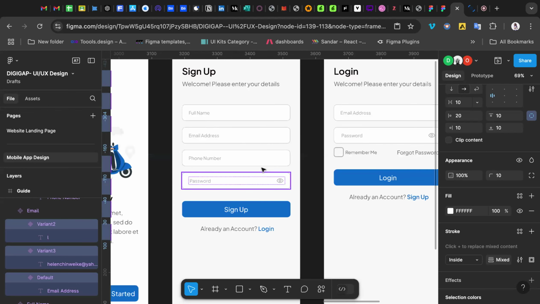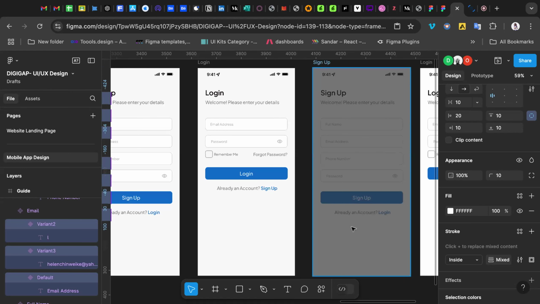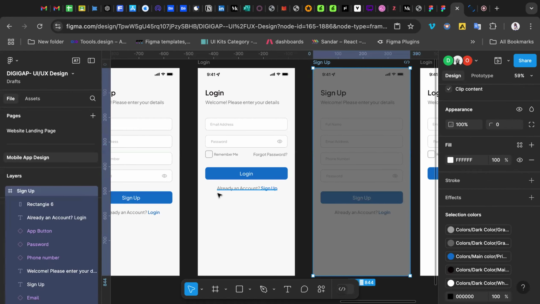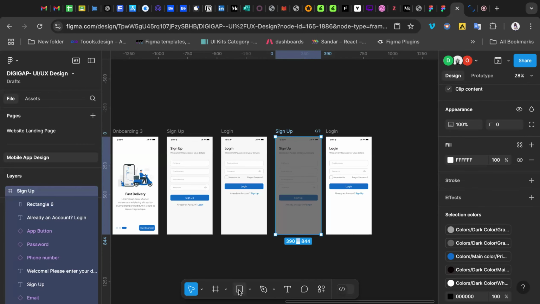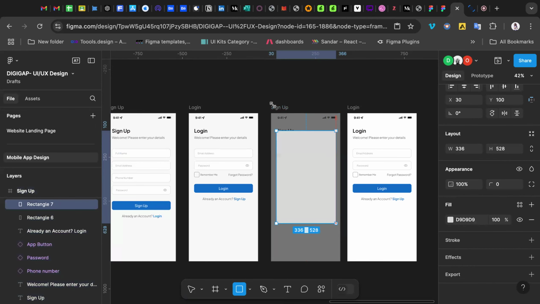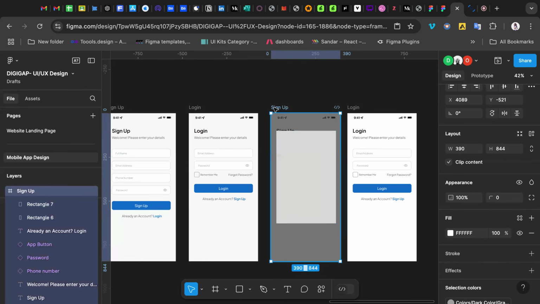So now let's create a pop-up, a modal. You can call it modal, you can call it pop-up notification. So I'm going to use a rectangle to take my measurements. This is where my layout grid plays in.